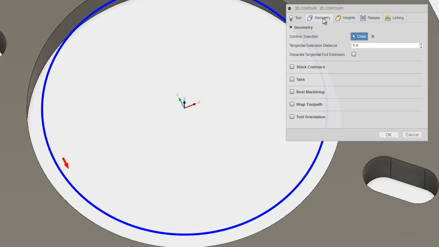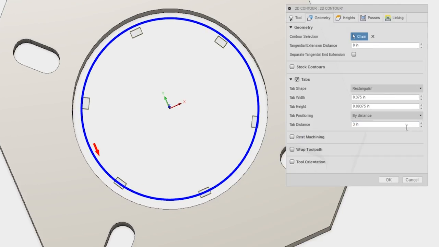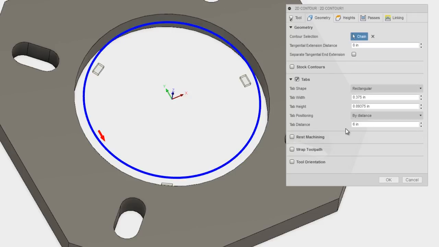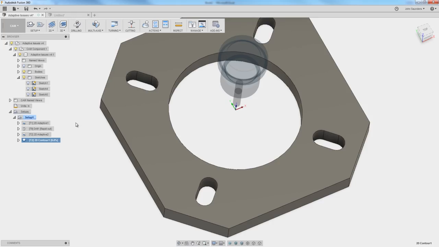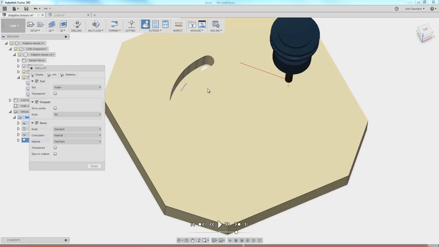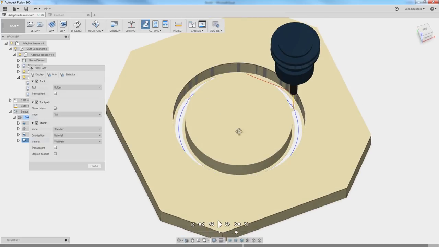The one more trick, awesome underused feature in my opinion, tabs. Let's leave 3 tabs. This is awesome. Now, they don't even need to be that big. Tab width 0.125. Now when you're done, take a look. It's still holding on to that slug. It doesn't become loose at all with 3 little points.